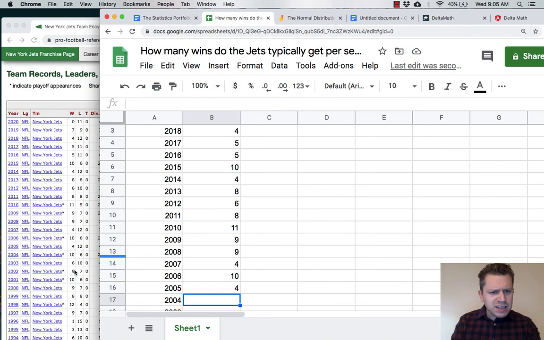Then it went 10, 6, 9, 10. All right, they were good for a little bit. They had a good defense. They had Mark Sanchez, who was pretty all right. They had Darrelle Revis on defense. Rex Ryan coach. They had some good years in there.